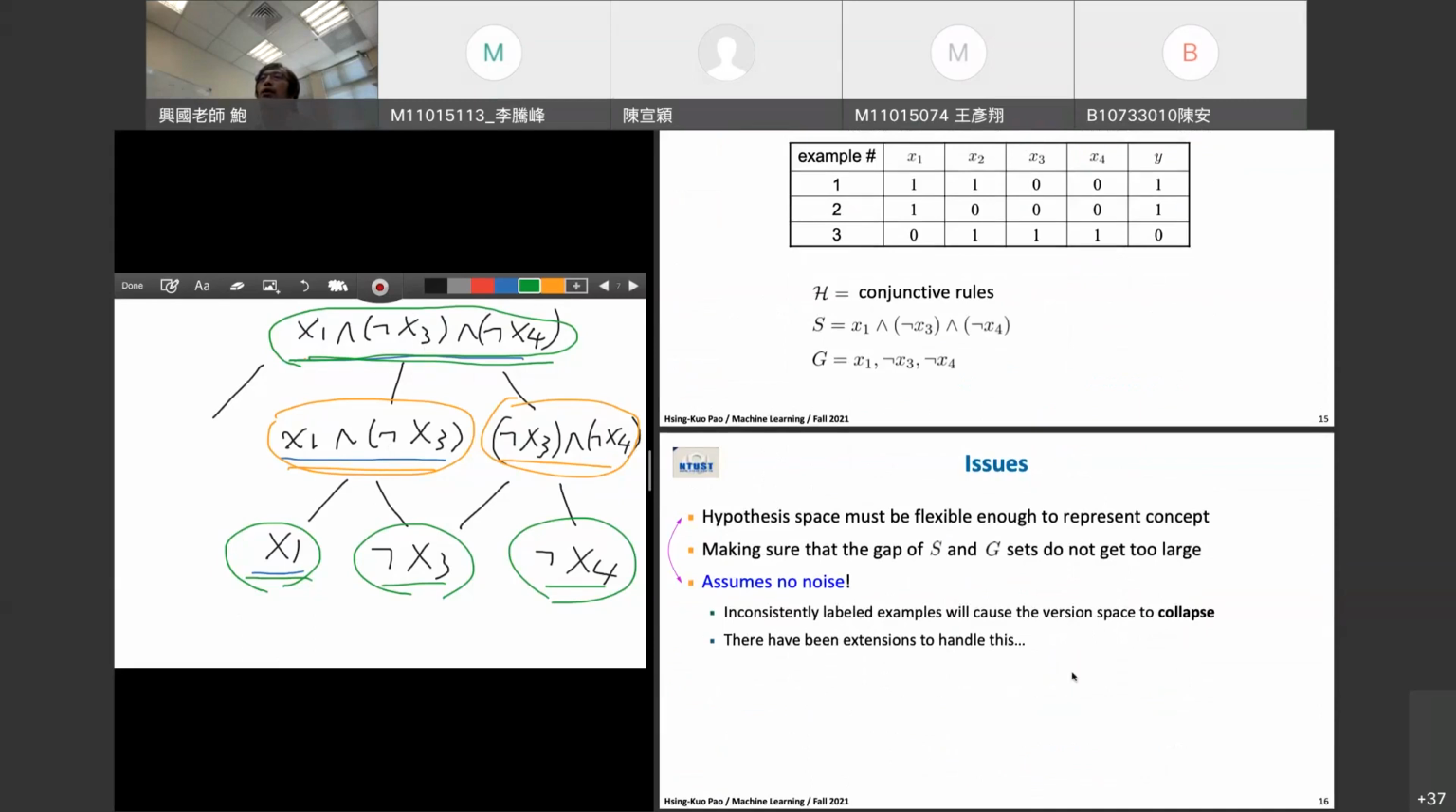So one very important thing, I think you should remember it throughout, if you prefer a career in machine learning. The hypothesis space needs to be flexible enough to represent the concept, meaning that it includes the true concept. If it's not included, that's too bad, right?